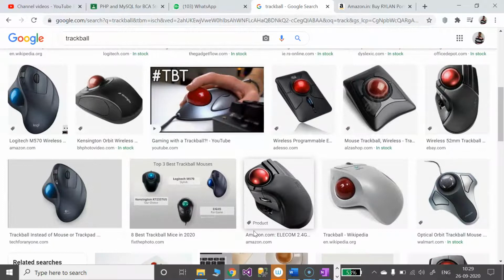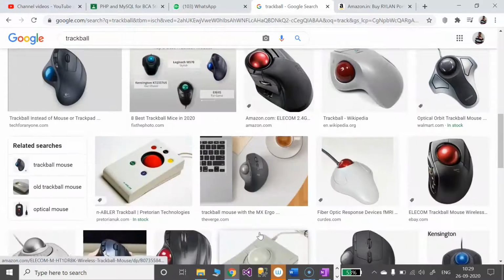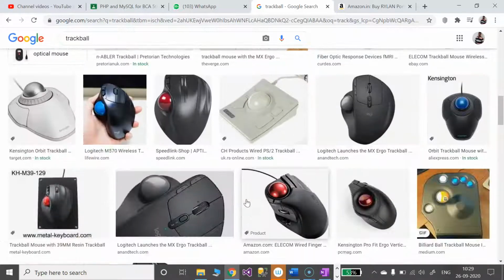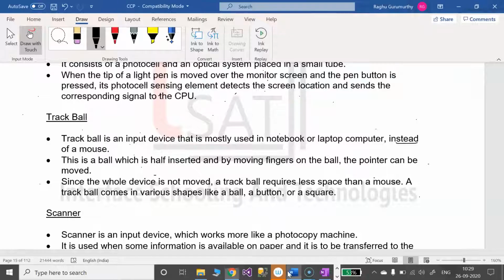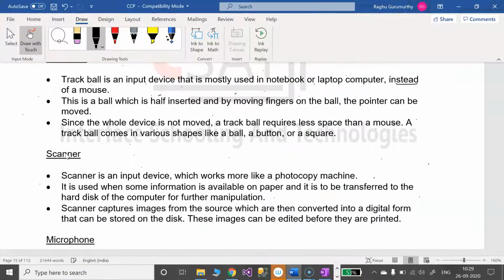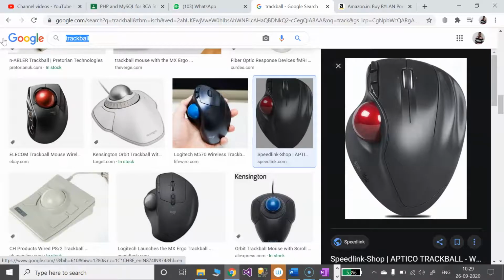Anyhow, we all need to have proper knowledge with respect to trackballs. Okay. So later we have the scanner. This is widely used, especially to take a copy of any document, I mean to say a photo or something else. Any document, we use a scanner. So how does the scanner look?